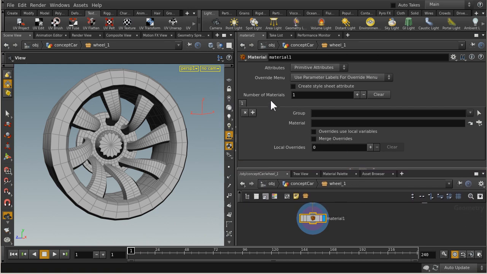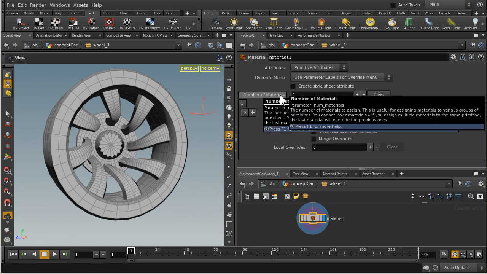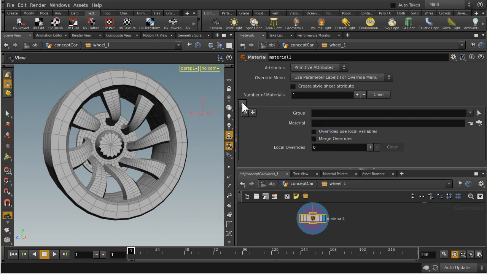It gives us an option to have a number of materials, and then within each of those materials, a group that we want to apply the material to, and then an option to pick the material that we want to apply. Well, for us, we've got one group here from our option. We know we're going to have three. We have one for the brake drum, one for the chrome elements, and one for the rubber elements. So let's go ahead and make this 3. You can either come in here and type the number 3, or you can just hit the plus button a couple of times.